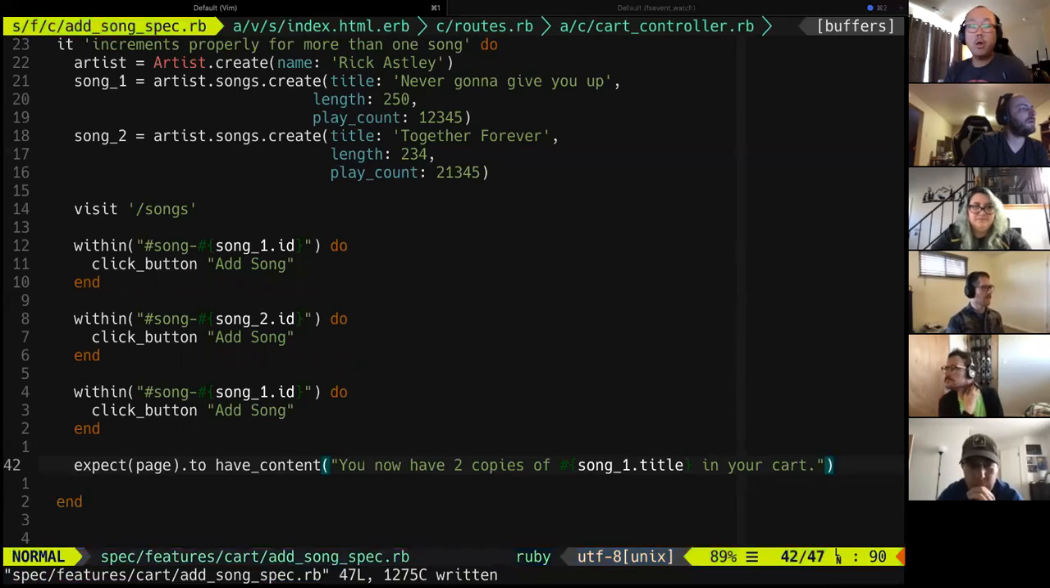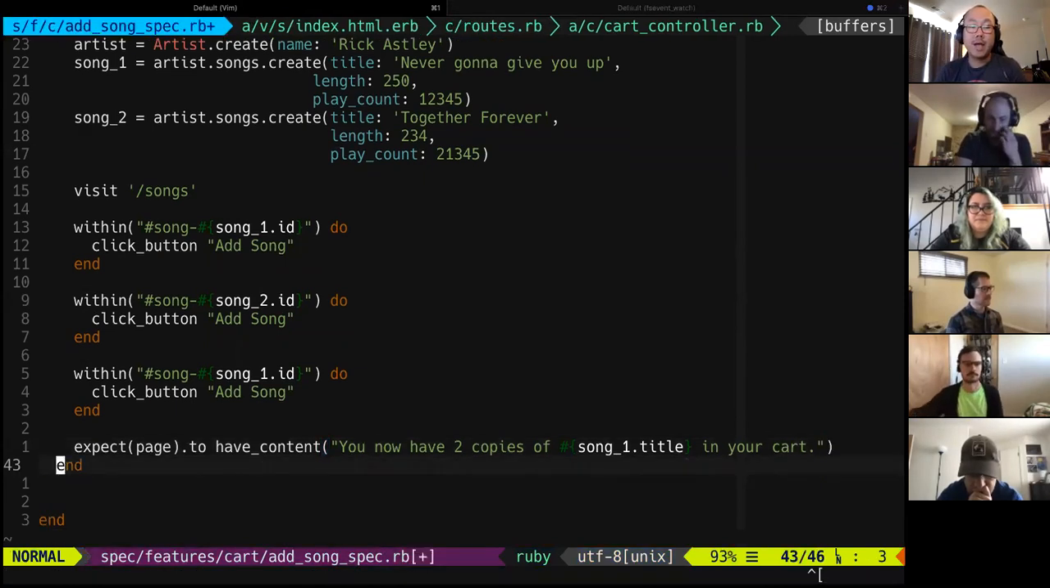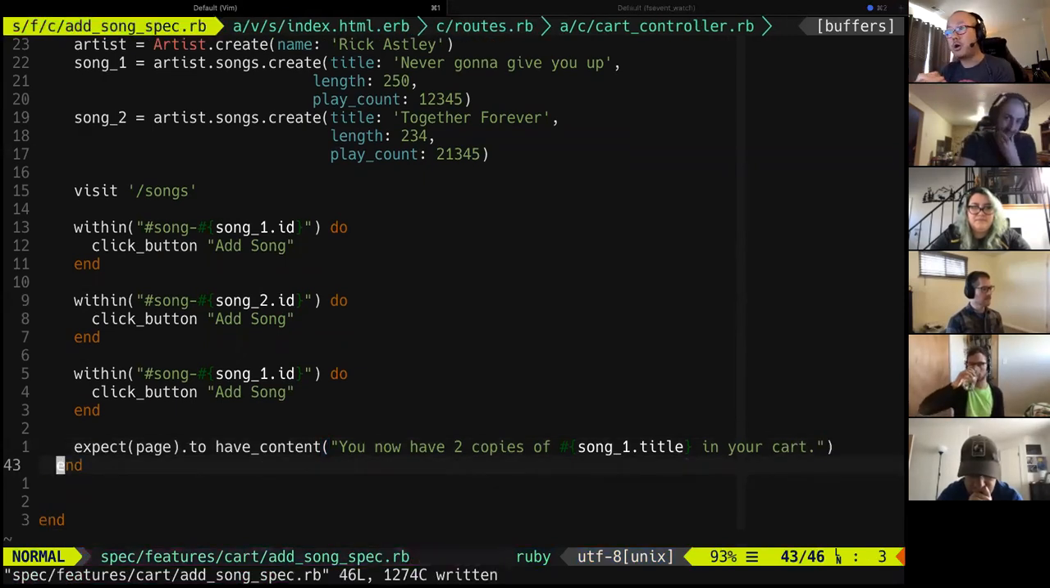Cool. So what we've done is create an artist. I've created 2 songs as artist. I've gone to the songs index page, and I click the first song, I click the second song, and I click the first song again. And we expect the page to say, "Hey, I have 2 copies of the first song in your cart."